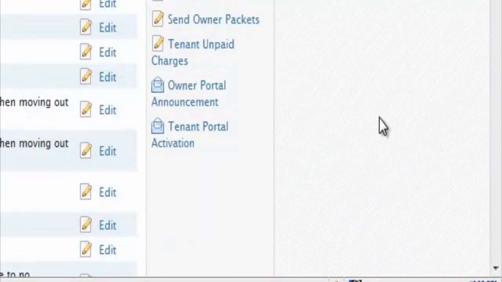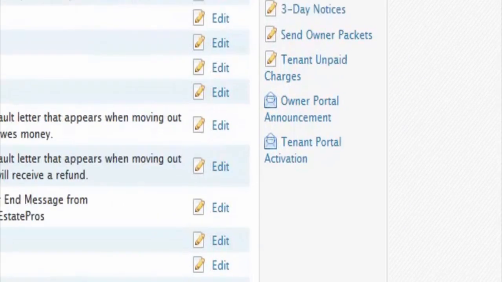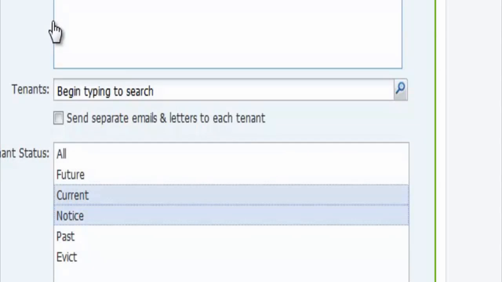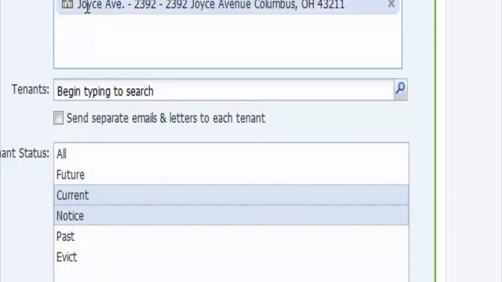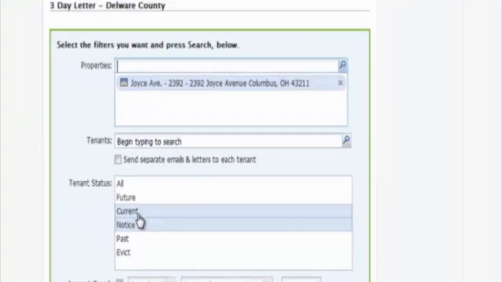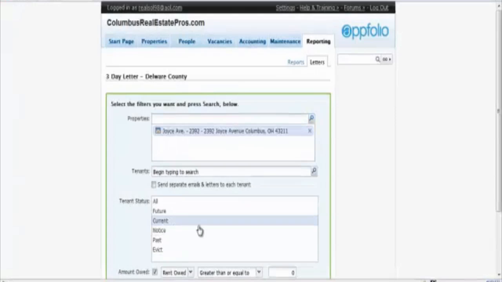Now we know that we need to deliver and print a number of 3-day notices. So simply all I'm going to do is click on that 3-day letter tab for Delaware County, type in the property name, or if you'd rather, you can type in the renter's name right here and accomplish the same thing. We only want to deliver this notice to the current person, so I'm just clicking current.